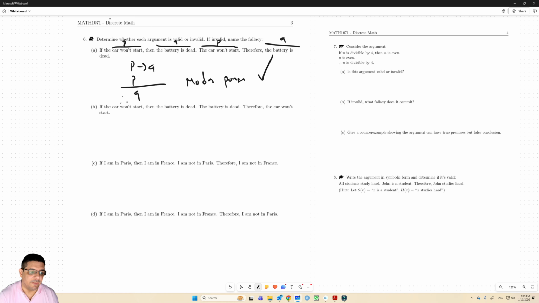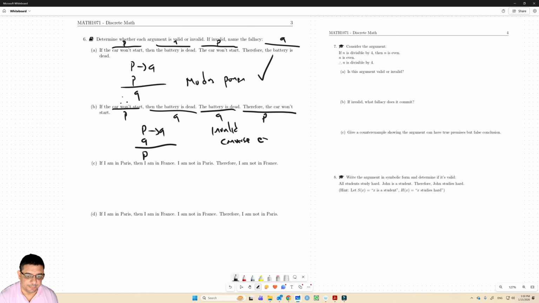This is modus ponens, and this is correct. Okay. Now, if the car won't start, then the battery is dead. The battery is dead. Therefore, the car won't start. This is P implies Q, then we get Q, then we're supposed to have P. This one here is again P. And this is invalid. This is called the converse error. We saw that in the definitions.